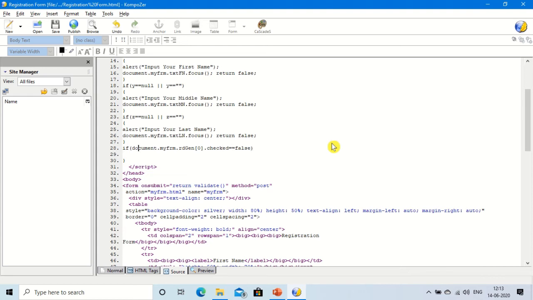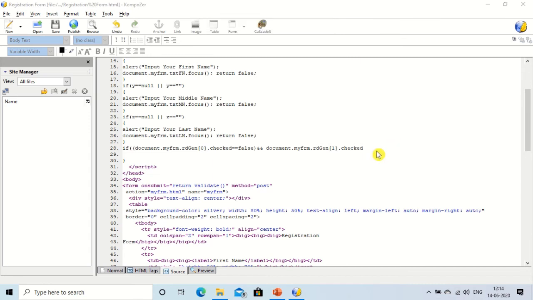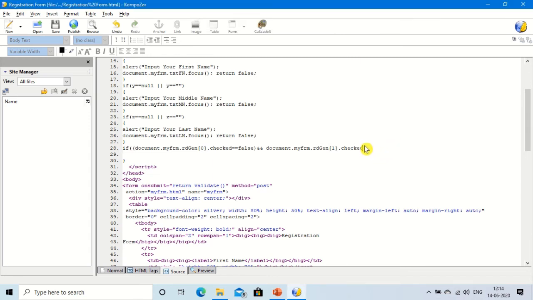Now we have to check the second radio button. So again we have to write, after using the AND operator, document dot myfrm dot RDGEN 1, then check the checked is equal to false.